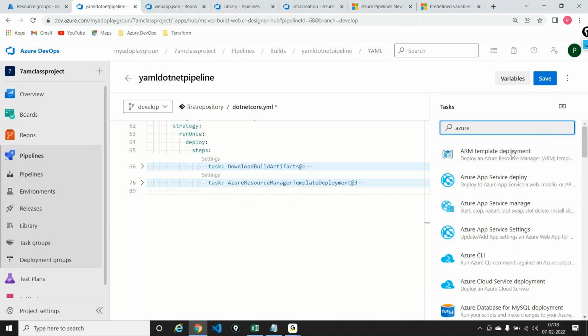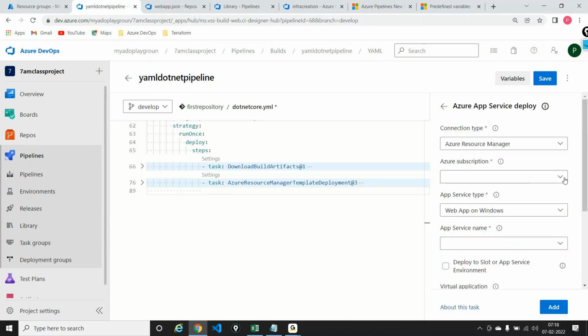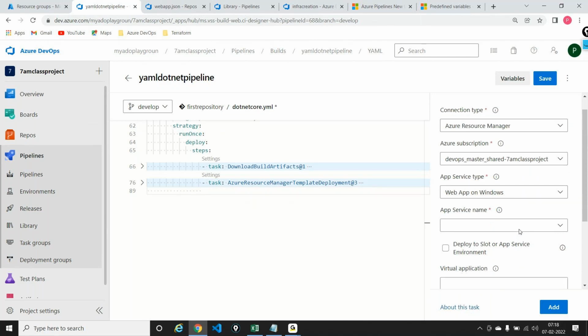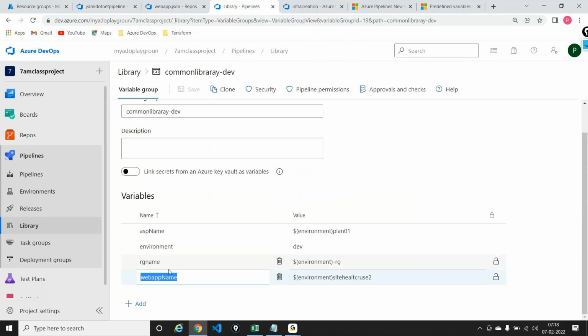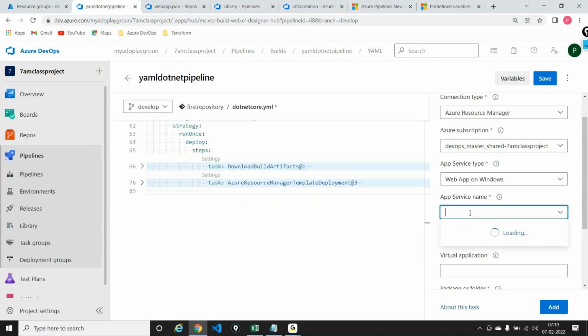Azure Web App Deploy. So Azure App Service Deploy. I'm selecting the service connection out here. I'm saying the app service name again is from the library, which is web app name. So it is dollar web app name, something that I'll declare here. Just dollar web app name.